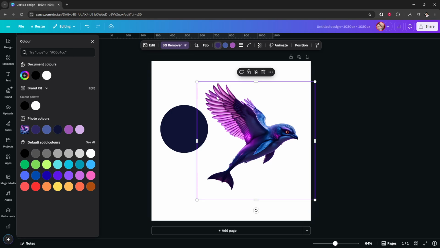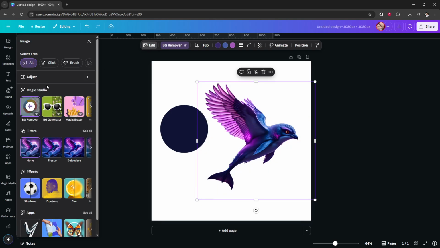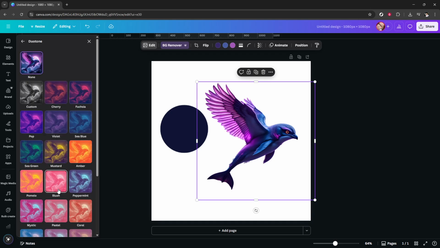To further enhance your image, hover to the floating toolbar at the top and click on Edit. You'll see various editing options on the left side of the interface. Scroll down to find the Effects section and click on it. One particularly engaging effect is the duotone, which lets you change the tonal color of images, giving them a striking and modern look. Choose a duotone effect you like and apply it.